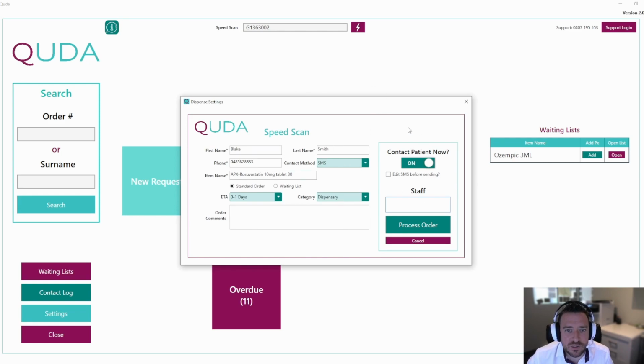We've scanned the label, and here we go. The speed scan dialog opens up. It's found the patient's first name, last name, phone number, and their item from your dispensing system. It doesn't take any other personal details or Medicare details, it doesn't look at them. It's literally taking these four little pieces of information.